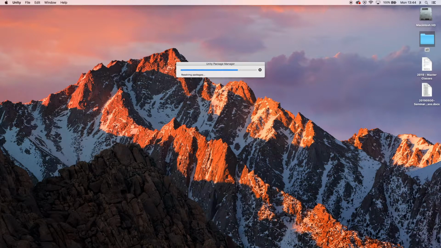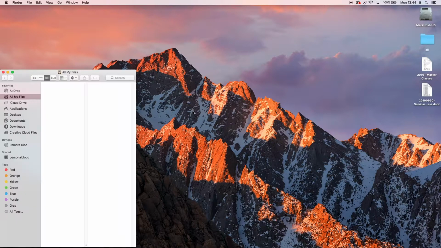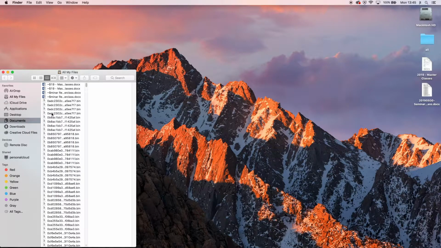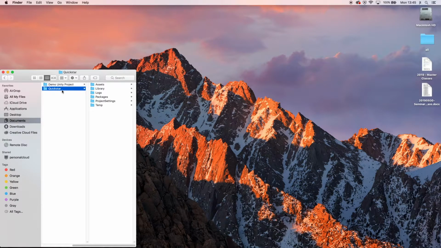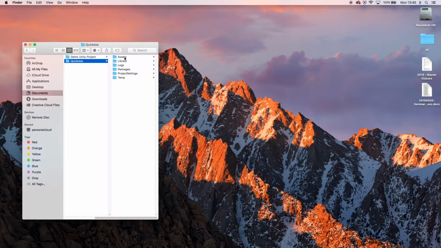Now that'll take a little while to set up the packages it needs, the standard packages that will create a Unity folder for me. I can see what it's doing if I look in the Finder or the Explorer if you're on Windows, and I can find that file and just see what it's saving. So I've got it Quickstart. It's supposed to be Quickstart, but you can see it's set up these folders here.